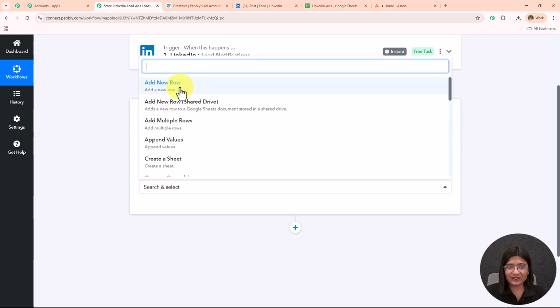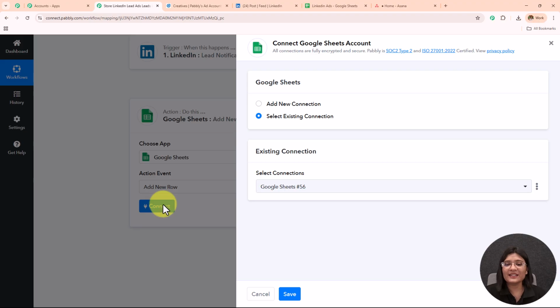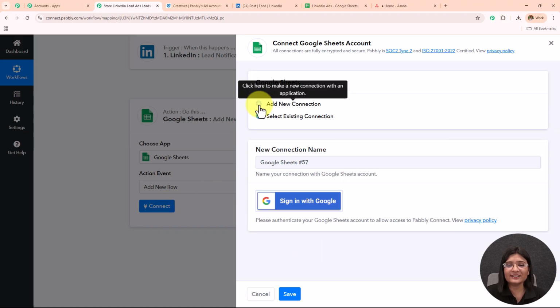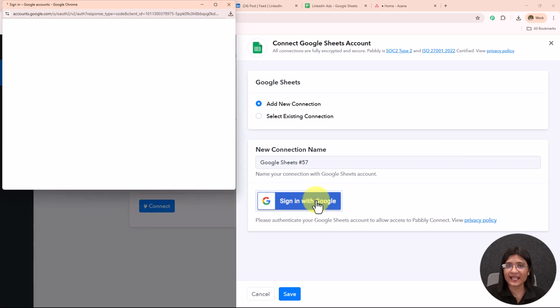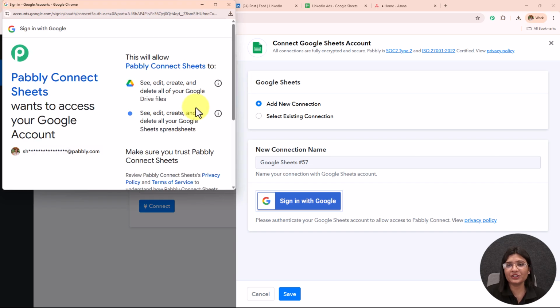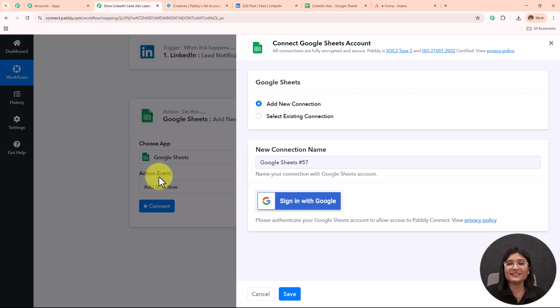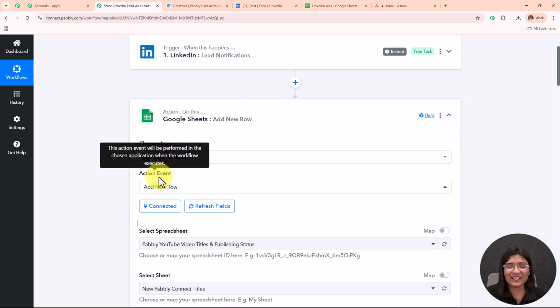And in my action event, I am going to simply select it as add new row and then click on connect. Now if you have an existing connection, go with save. If you don't have one, click on this add new connection, then click on this sign in with Google. Here you need to choose your account with which you have logged in your Google Sheets, and after choosing that account, you simply need to click on this allow. Your data is completely safe with Pabbly Connect, so you can do this.